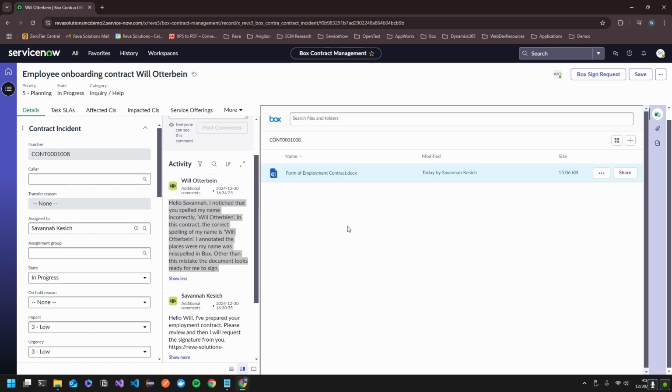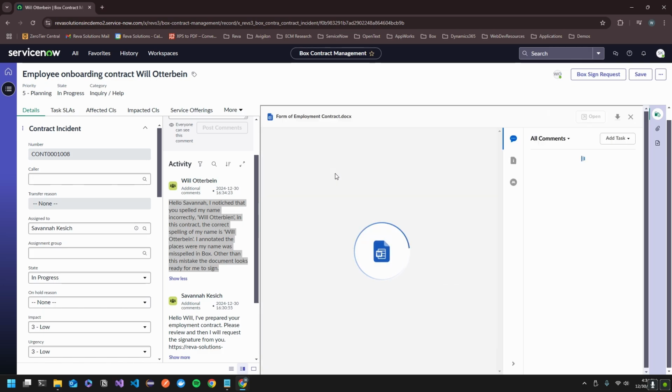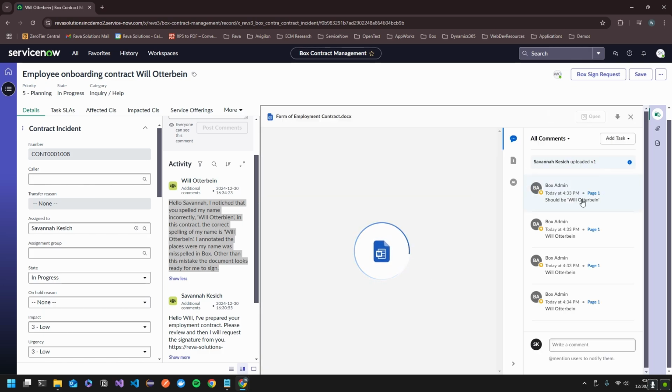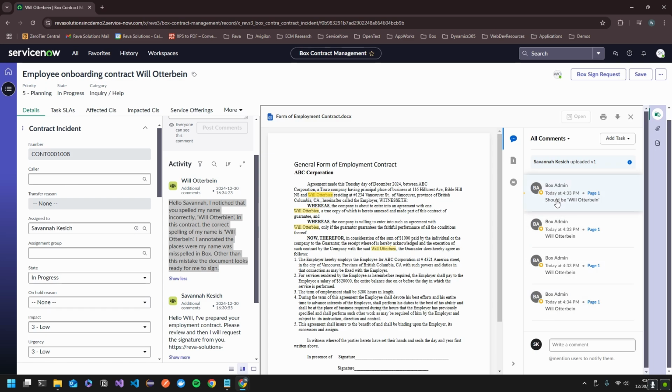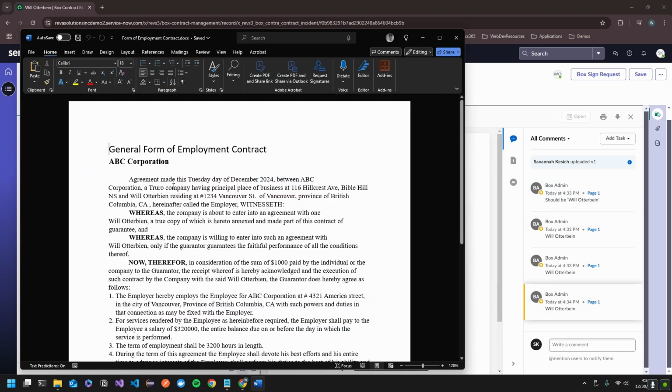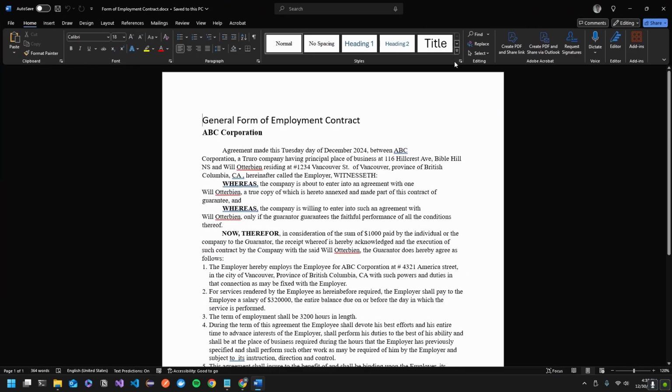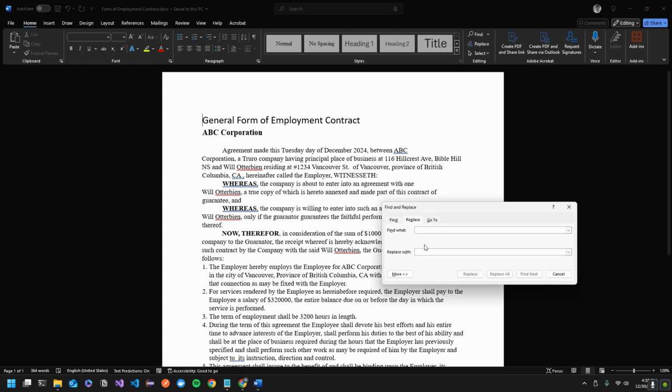So we can check, because we have the same preview view of the document here, we can open it up in the Box Content Explorer, and we can see all the places where comments were left that need to be changed. Savannah can open up Microsoft Word and use Find and Replace to quickly correct this little mistake.